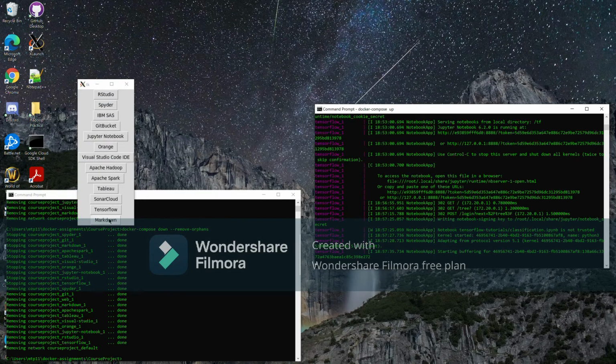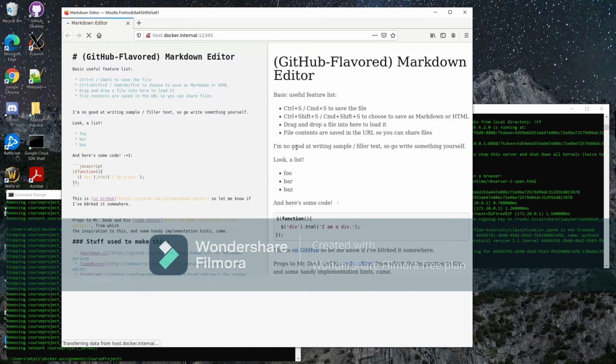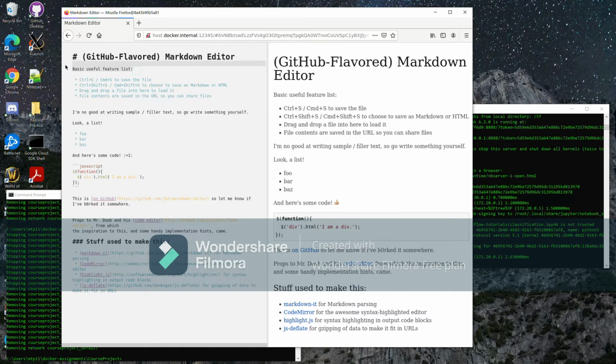And then finally, we have Markdown. Click the button. Can test this out. There we go.